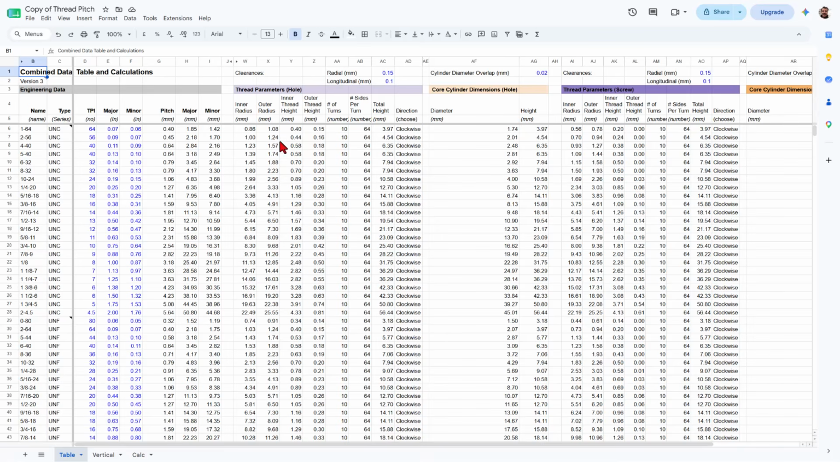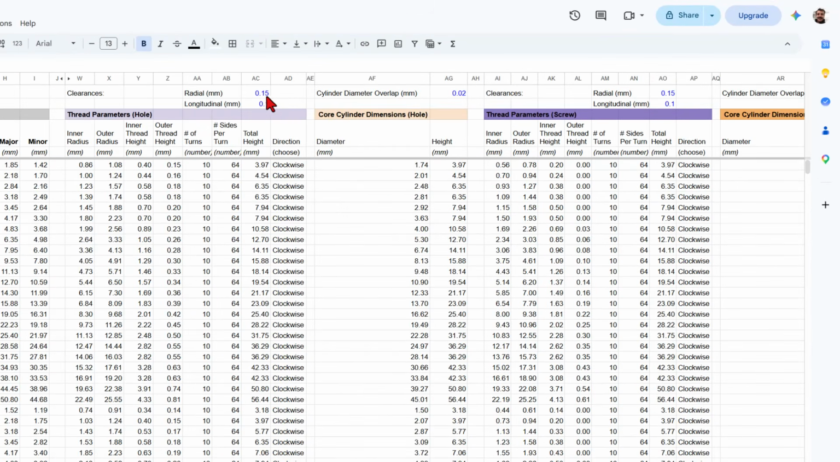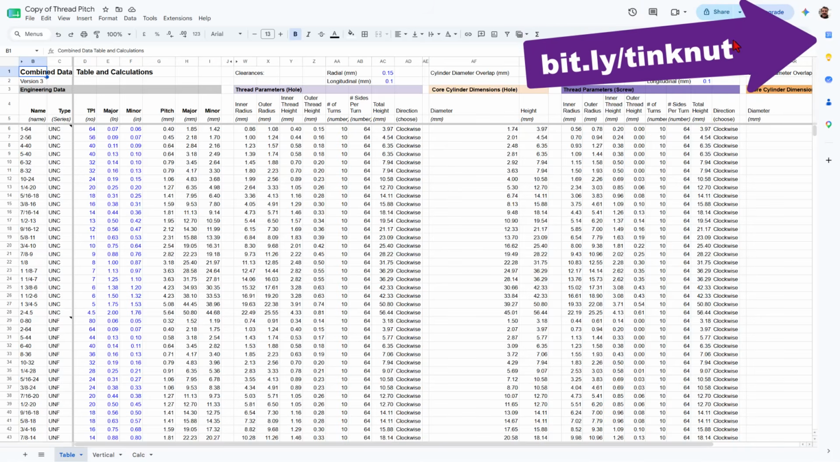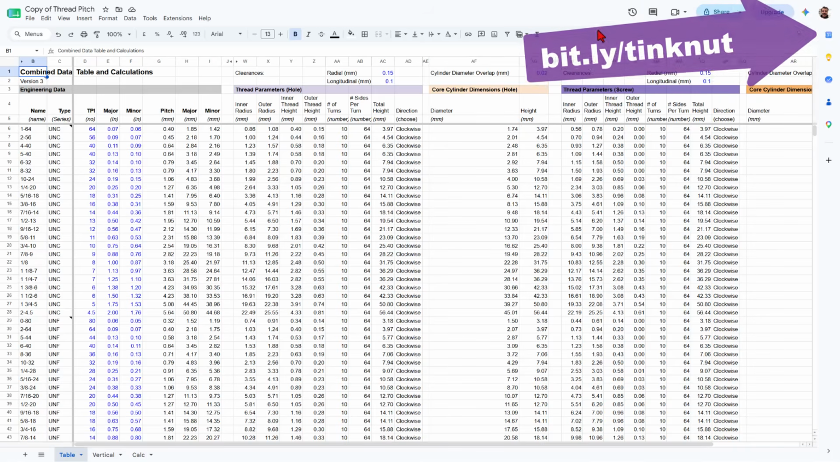It has clearances built in to make all of these common threads. If you find that they are too sticky on your printer, just change this to 0.2 instead of 0.15. Same thing over here. You may want to make this one 0.15 as well. You can adjust these and see how they work on your 3D printer. This overlap is just how much these threads actually stick in when you build them. Once again, to see the full technique of how to use this, you can follow it right here.